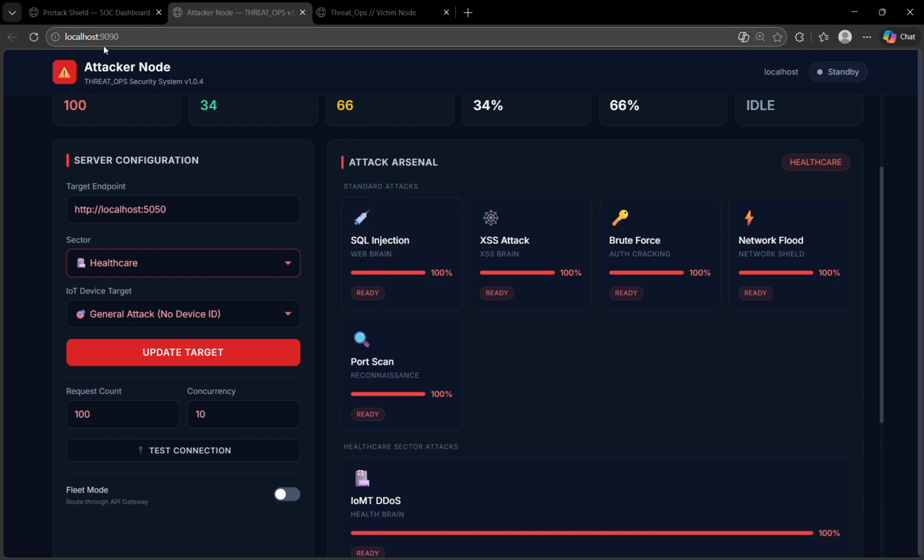And this is the attacker node, which is used to pen test the victim's node. There are different types of attacks here, consisting of SQL injection, cross-site scripting, brute force, network flood, and port scan. We can even add other sectors, like for example healthcare, agriculture, and urban. Since we are concentrating on ICS/OT, we'll be adding only healthcare. Here is the device ID, the IoT target which we are trying to attack, and test connection. Fleet mode is used to attack everything. Let us say I want to do an SQL injection on this.